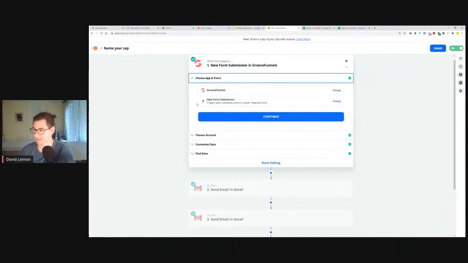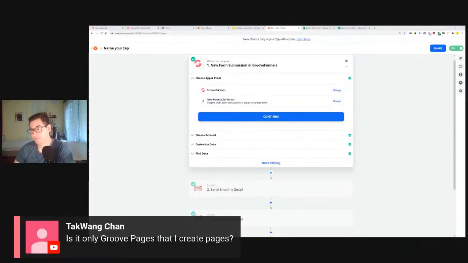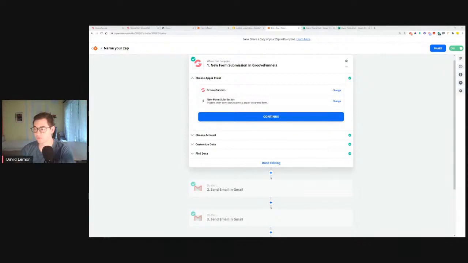So yes, this is actually the reply to Tak Wang Chan. Is it only Groove pages that I can create? Okay, no, this is a different one. I thought that the question was if I can only do this on Groove pages. You can create pages with Groove pages and GrooveKart. With GrooveKart, you can create pages for your e-commerce store. On Groove pages, you create your website funnels, and landing pages for your funnels and websites. Yeah, so that's basically it.